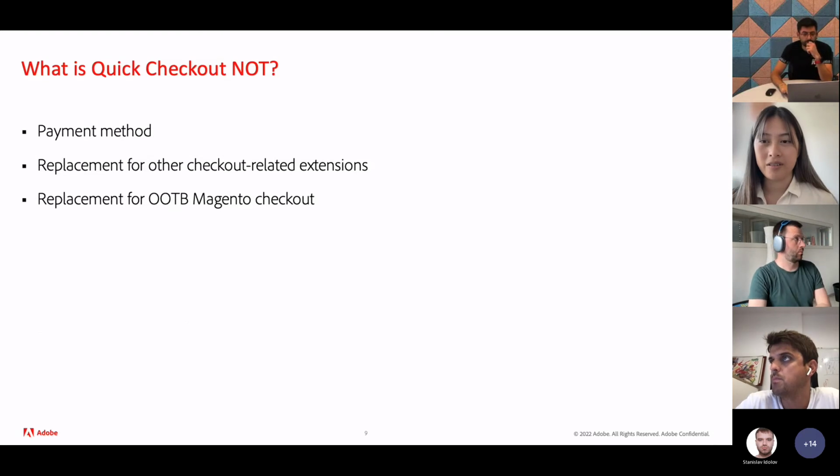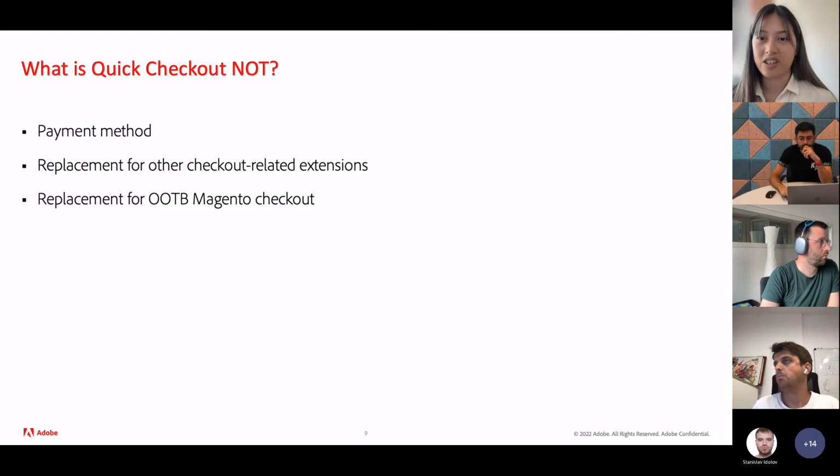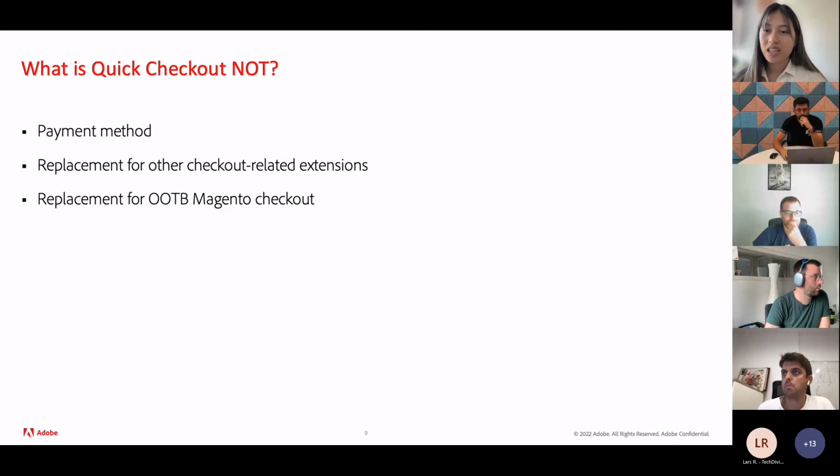We'd also like to clarify what Quick Checkout is not. Quick Checkout utilizes Bolt's payment method, but it's much more than that. It also includes advantages like a passwordless login and one-click checkout. Quick Checkout is not meant to completely replace the use of other checkout extensions. In fact, we're working to ensure that Quick Checkout seamlessly works with other checkout extensions on the market right now. Similarly, it is not meant to completely replace the out-of-the-box Magento checkout.